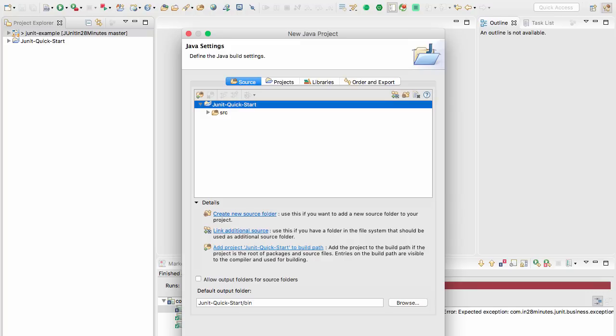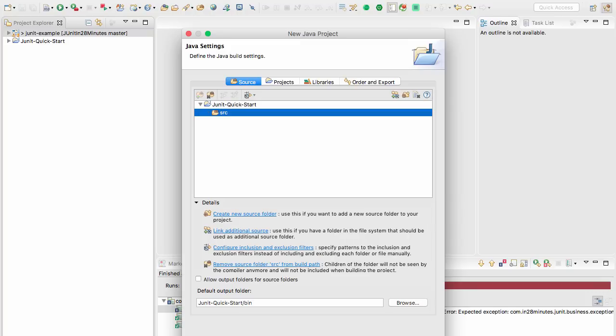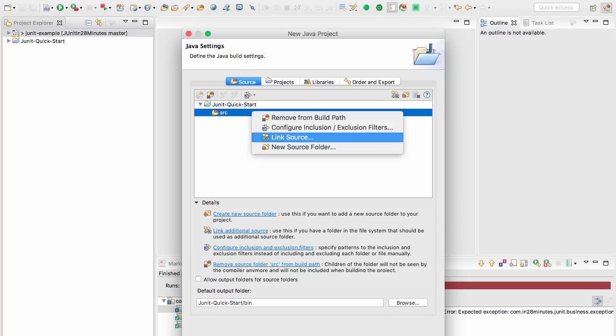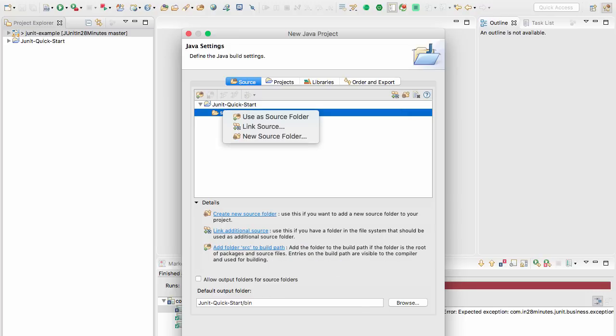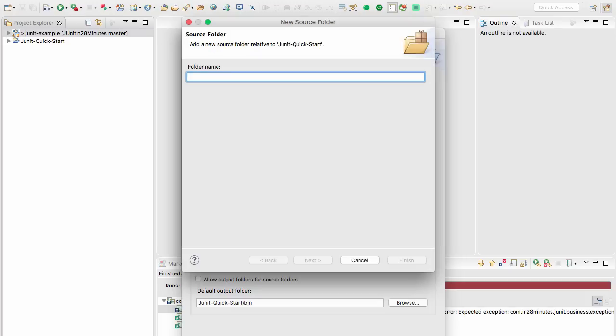One of the important things with JUnit is that we want to maintain our test code and the source code separately. Your code which goes to production, we would want to maintain separately, and the code which you write for unit tests, you'd want to have separately. So what I'll do is delete this particular thing. I'll right click and say remove from build path, and then right click and say new source folder. And this is the Maven convention that I'm following.